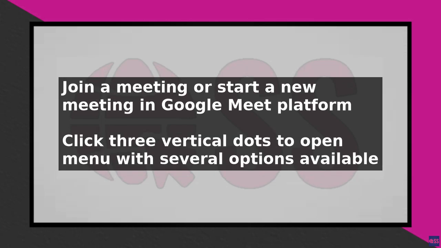The first step is to join a meeting or start a new meeting in Google Meet. Once you are in the meeting, click on the 3 vertical dots at the bottom right corner of the screen. This will open a menu with several options, including the ability to change your name. From the menu, select the option that says More and then click on Settings.